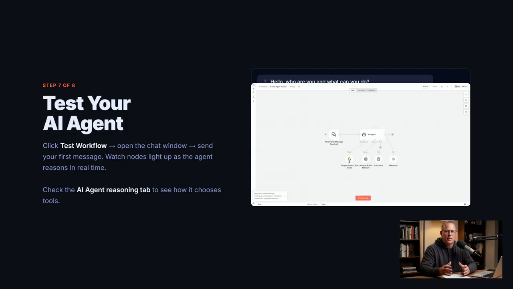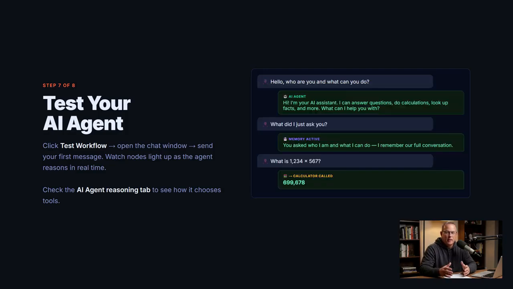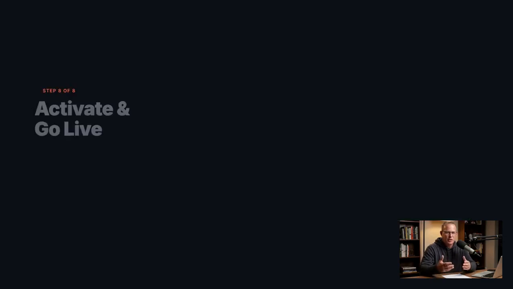If anything doesn't work as expected, don't panic. Click on any node in the canvas to see exactly what data flowed through it. The AI agent node specifically shows you the agent's reasoning chain, which tools it considered calling, and why it made each decision. This is incredibly valuable for debugging. Iterate, adjust your system message, refine your tool descriptions, run the test again. This is the normal cycle of agent development.